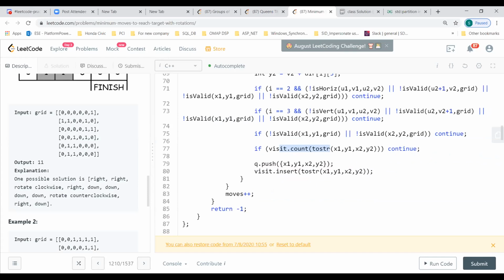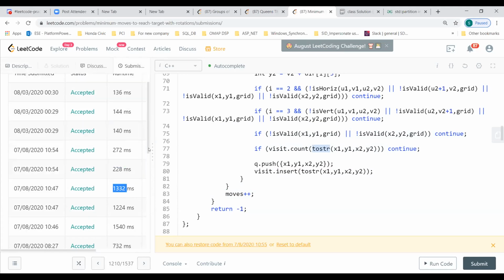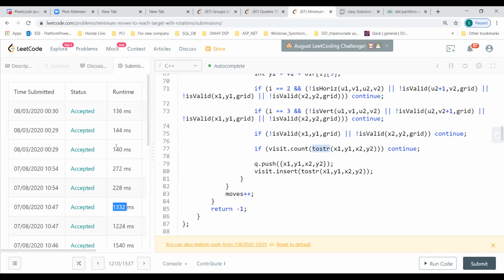So that was going through, but the only problem in this case was too much toString calculating and all that. It was hitting very huge timings. Yeah, so it was something like 1332. So I was able to optimize it, bring it to something like 140 or 272. It was a similar approach.